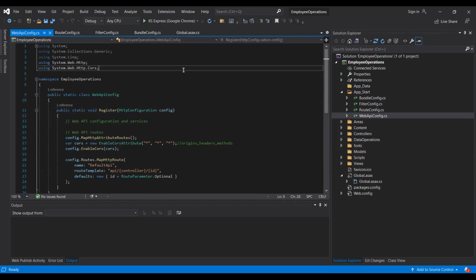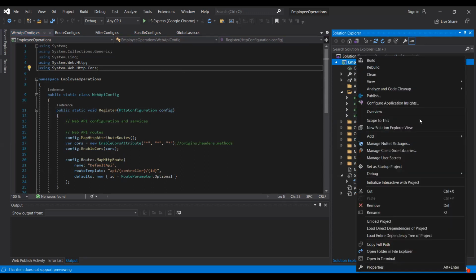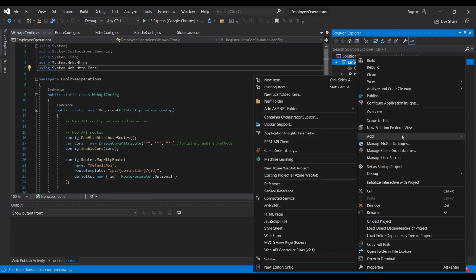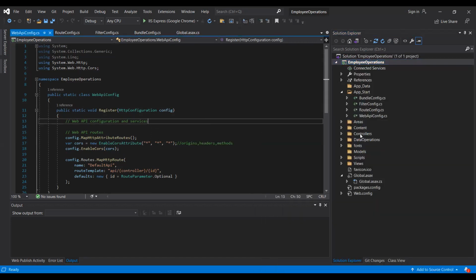We'll go ahead and create a new folder called data operations. How do you create a folder? You can right click on this, go to add, and here you get an option to create a folder. Click on new folder and call that folder the data operations folder.